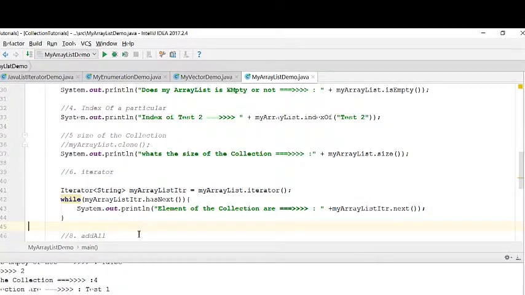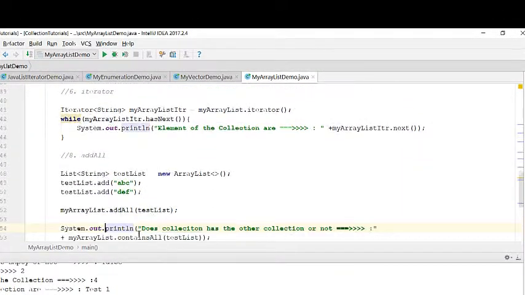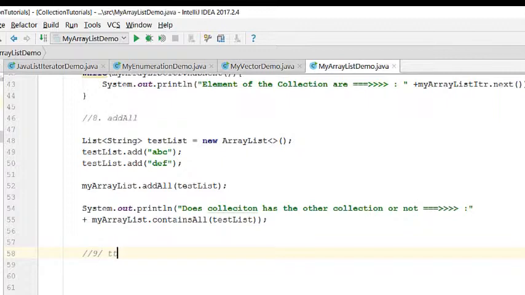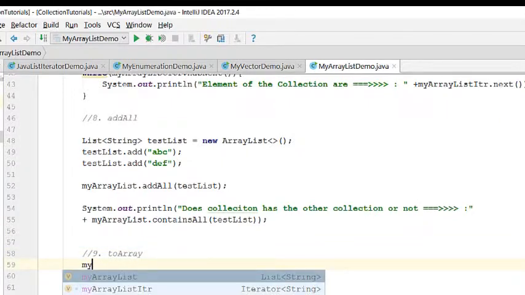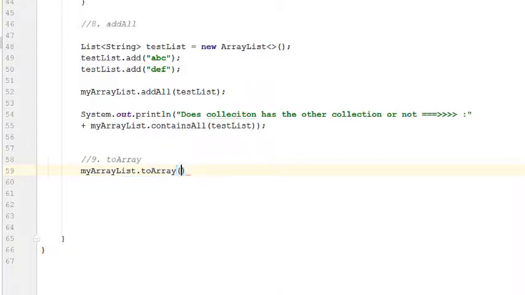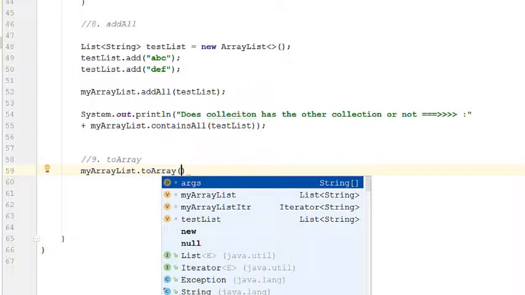Okay, the next is toArray. So what we do is, we have my ArrayList and here we have a toArray. We'll convert it, we'll move a complete list to another new array of elements. So for toArray, I have to pass an object in it. See, this is expecting an argument of string array.